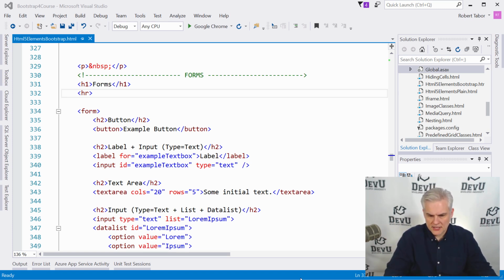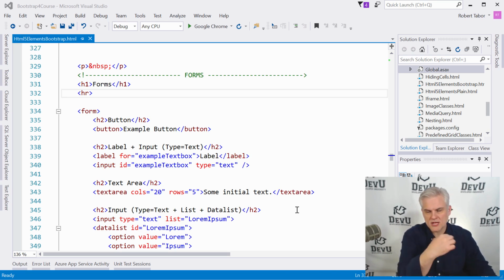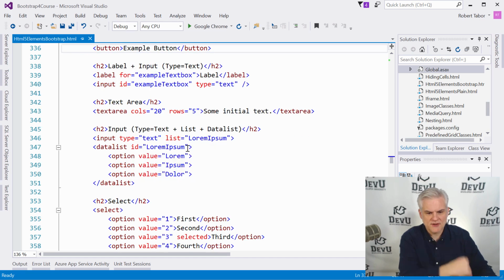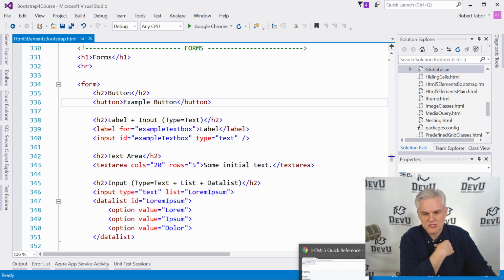And so here you can see in the HTML5 elements bootstrap.html that we introduced a couple of lessons ago, I've got just examples of the various input controls and how they're used. And we'll use this as inspiration. So I'll copy parts of this and use it in the hands-on portion of this video here in just a moment.